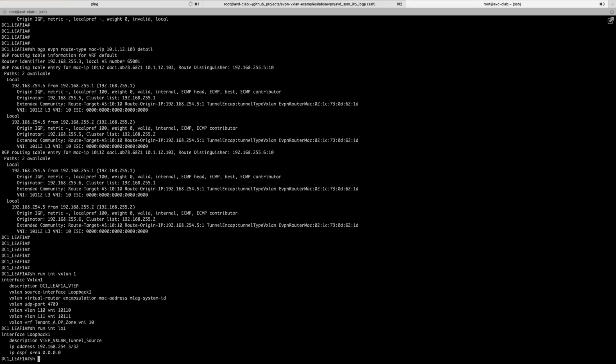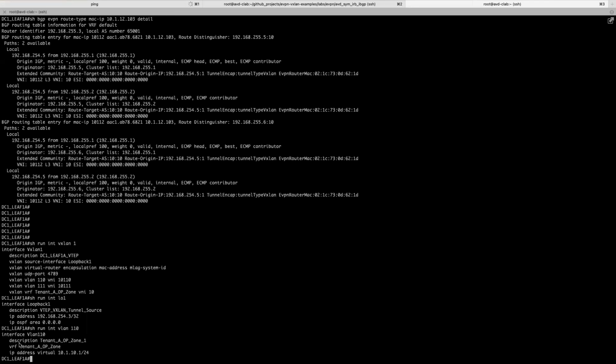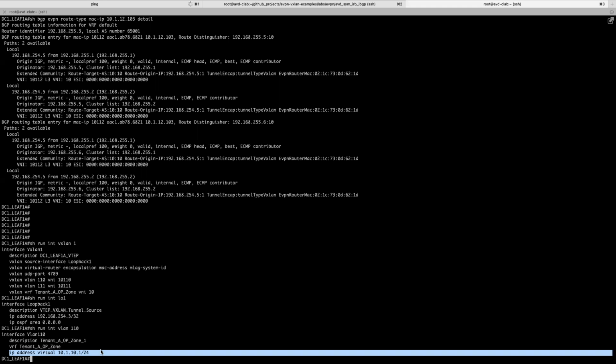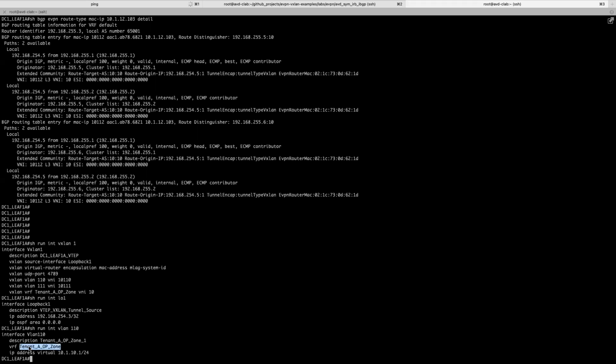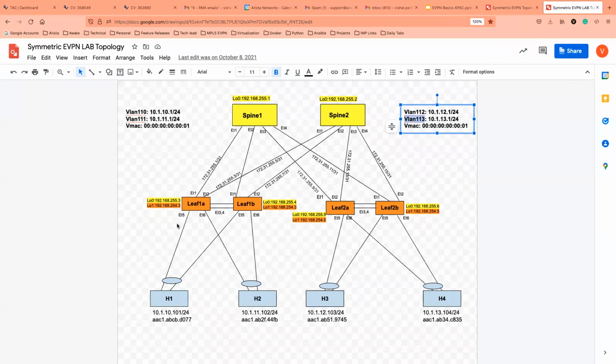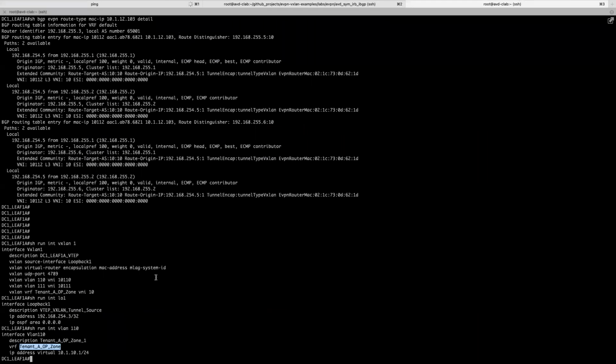Now show run interface VLAN 110. Which VRF is this VLAN 110 in? VRF A. Basically both VLANs are in VRF A, and the same here, it's in VRF A, correct? All the hosts are in this VRF A. Is it clear? Any question?